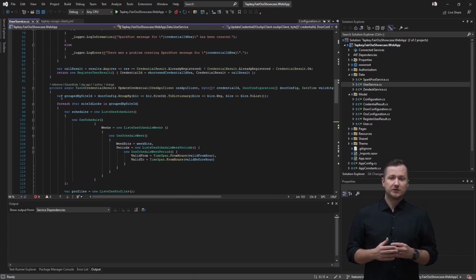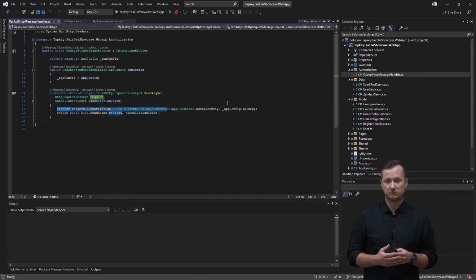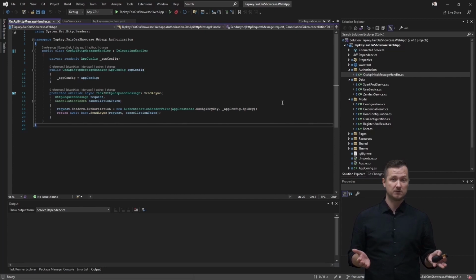You probably noticed that we didn't take care of authorization at all. The API key usage is handled in the OSS API HTTP message handler provided via the dependency injection. Here, we attach an API key to every request we make. And that's about it. When we are done, we provide a credential ID to the UI, and the user can start using his credential with the Tapkey app.